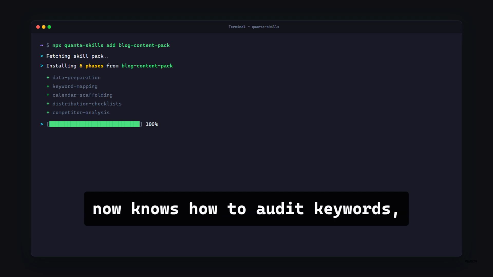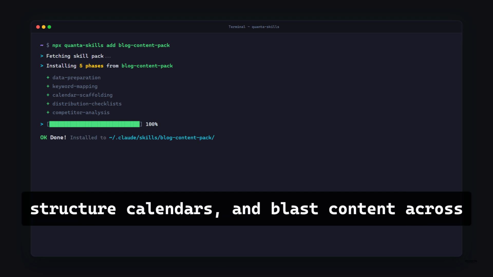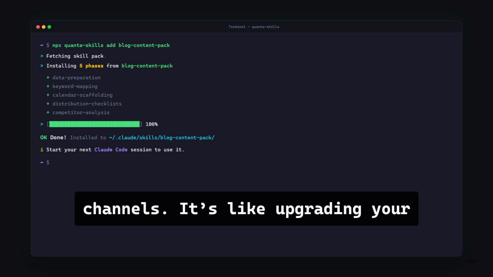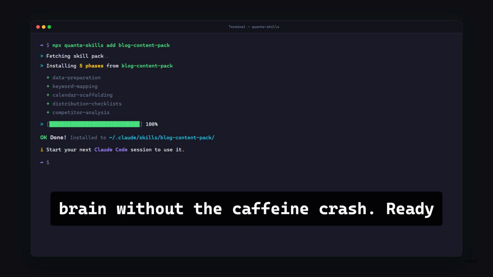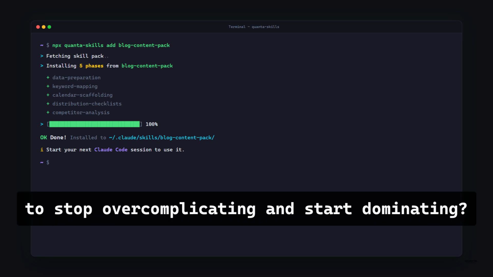Your AI assistant now knows how to audit keywords, structure calendars, and blast content across channels. It's like upgrading your brain without the caffeine crash. Ready to stop overcomplicating and start dominating?